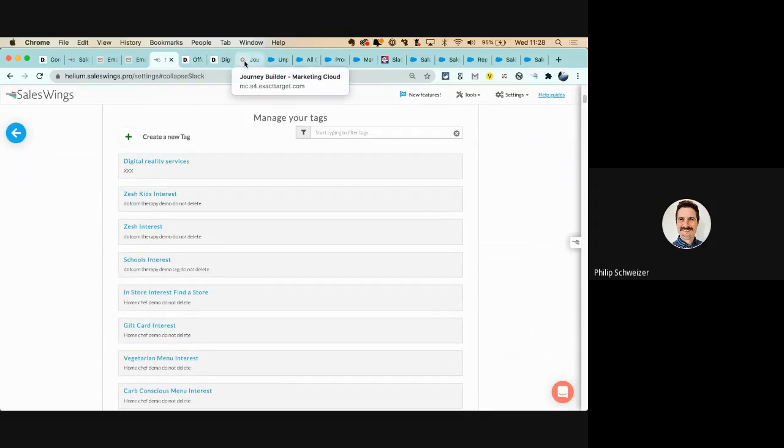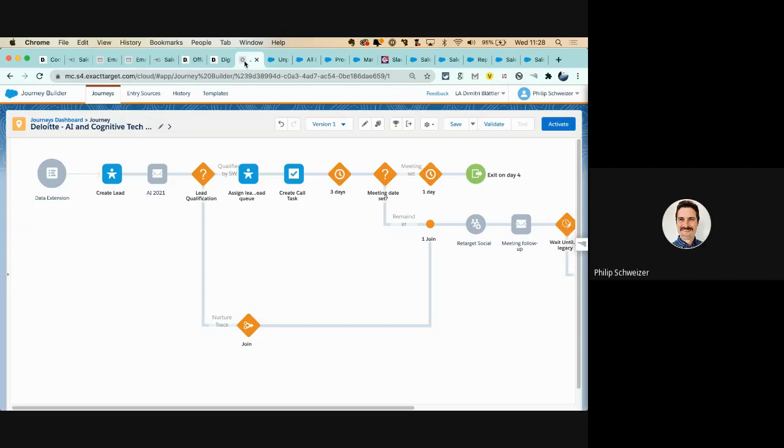Now, how do clients use this? So picture we've identified this interest in AI and cognitive tech. Well, based on this, in real time or just within a few minutes, our clients or Deloitte could then add them to a journey around AI and cognitive tech. So here we can imagine they enter the journey right there. We want to create that lead in Sales Cloud. Times of keeping leads outside of the CRM are a thing of the past.